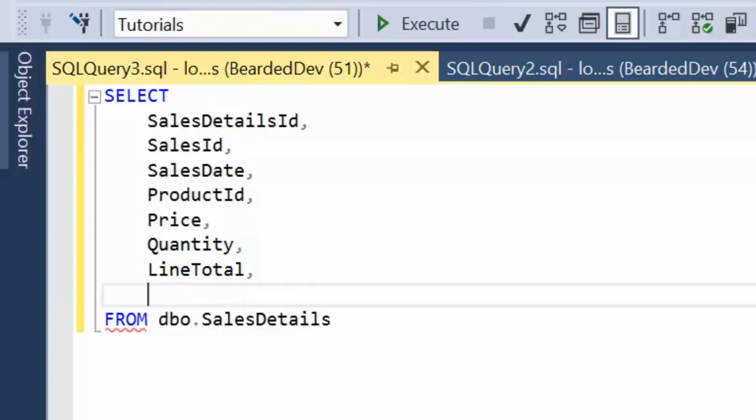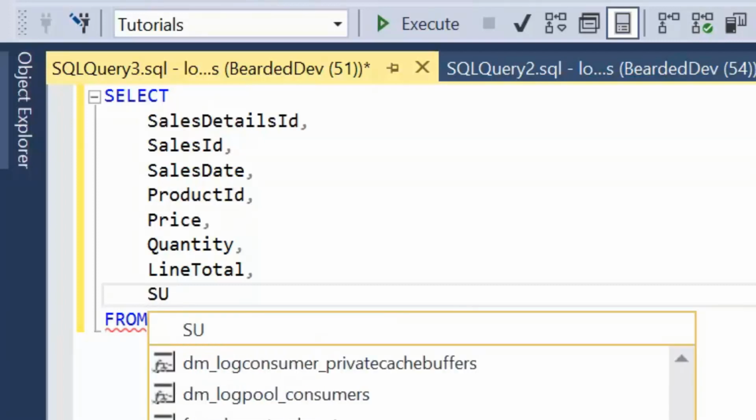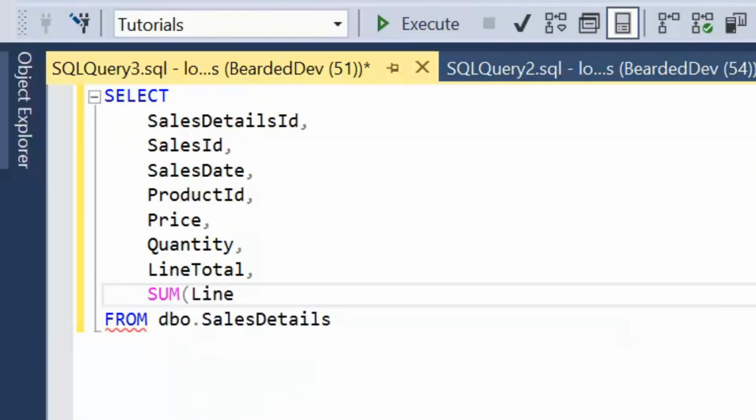Now window functions are available in select or order by. So it's important to note they can be used in conjunction with group by because they're processed after. So we could apply a window function to a group. So let's type out our query, which is going to be sum line total.